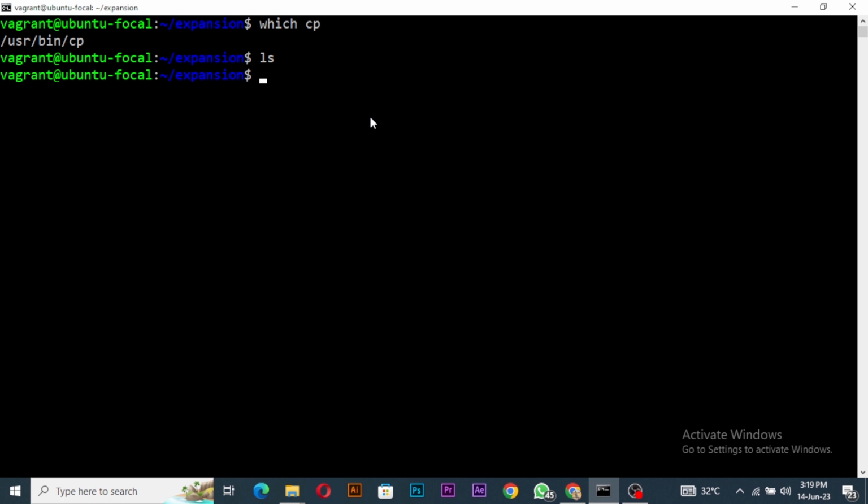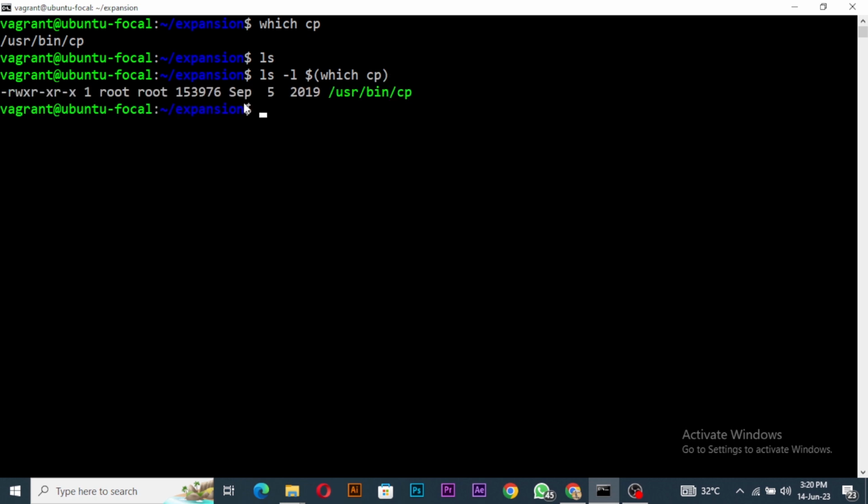The syntax for command substitution is simple. It's just using your dollar sign and then putting your command. I'll show you. For example, I do ls -l, and then I can do dollar sign, which cp. What I'm doing is passing the result of which cp to ls -l, to print which cp in ls -l format. As you can see, it is doing this.